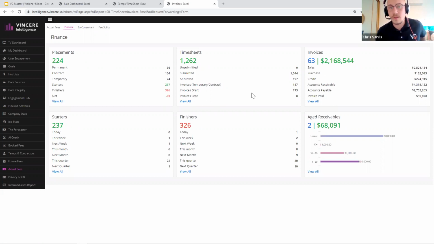So it breaks down all your invoices from sales to purchase to credit, and then breaks down the accounts receivable and payable, and then invoices paid as well. Down the bottom, you've got your 3 blocks there. You've got your starters for the week, month, day, quarter, next quarter. Finishers, again, same format there. And then your aged receivables will sit in that last box down the bottom there.